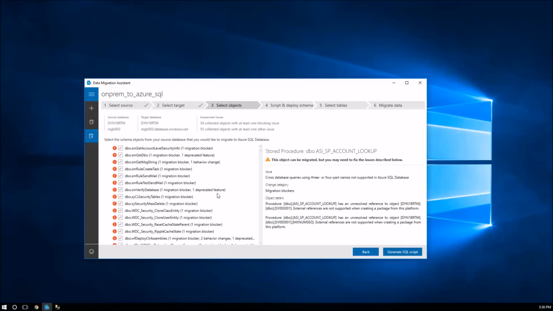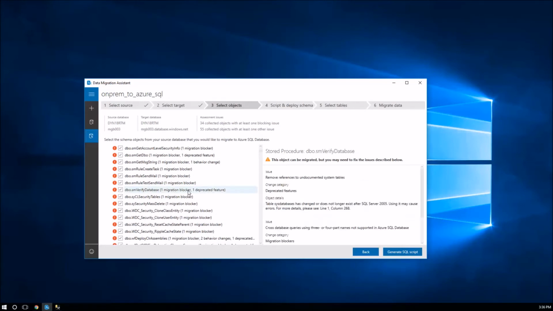Okay. There are other issues, for example, let's take a look at the SM verified database. And this one has a reference to an undocumented system table. The particular table that it references is the sys databases because it no longer exists after SQL Server 2005.